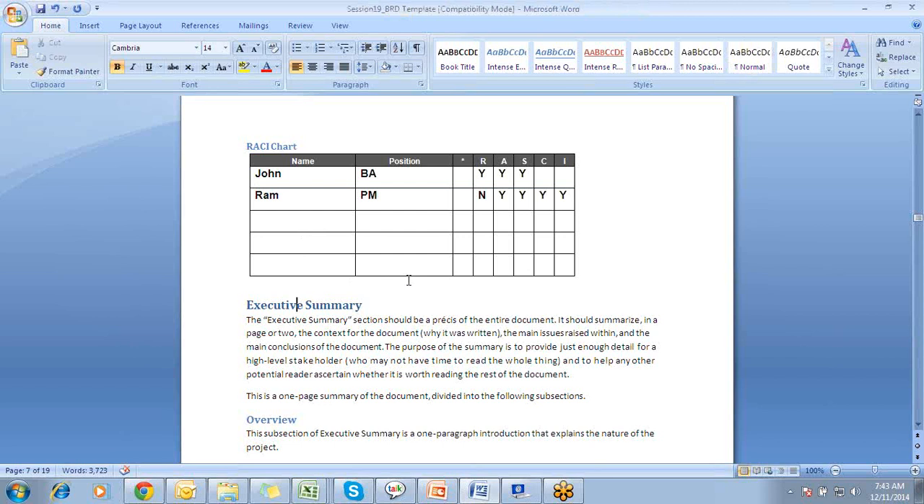So is your question on the RACI chart clear? I think someone asked about the RACI chart. I don't remember the name exactly.